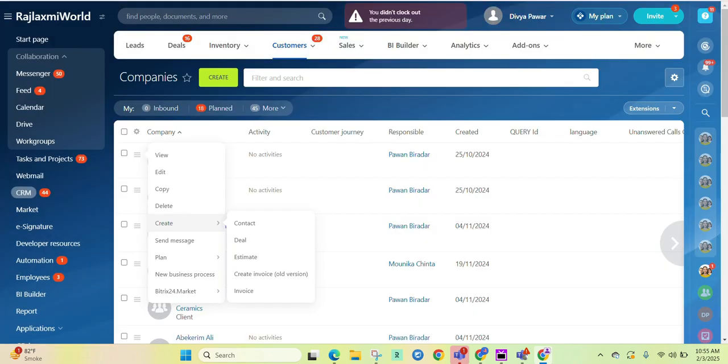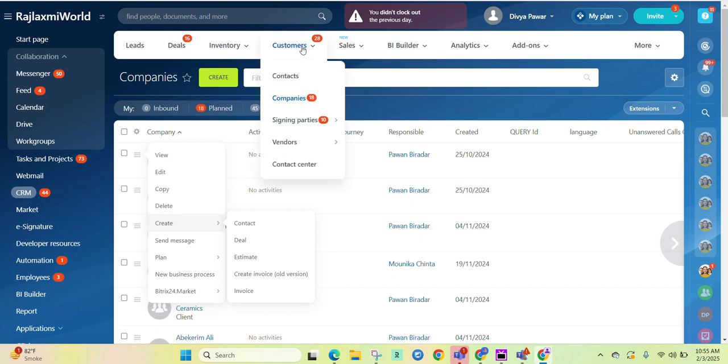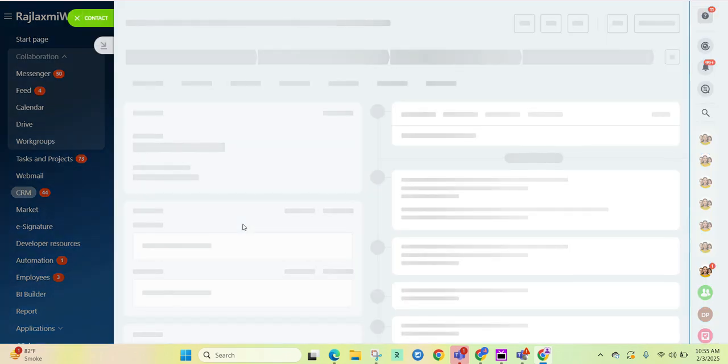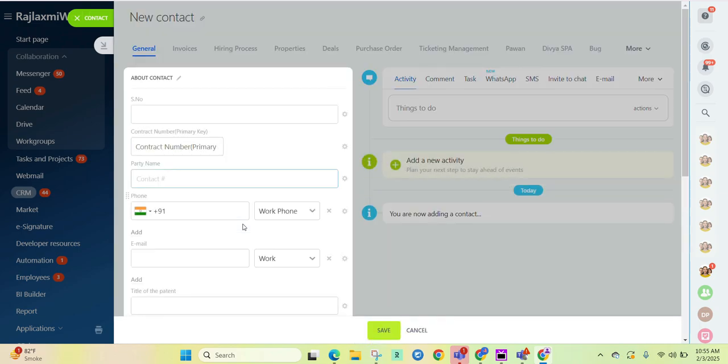The second way is you just need to go to the CRM again, and in the CRM we have the customer option. In customer, at this time you just need to go to the company section. So when you click on the particular company, in that create we have the option of creating contact. So from the company also, here we have the option of creating contact. So this is the second way of creating contact for the particular company.